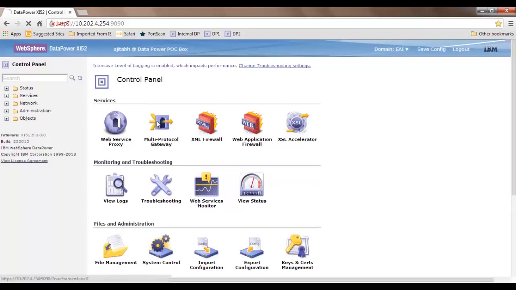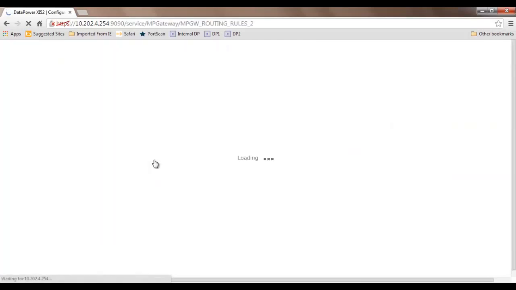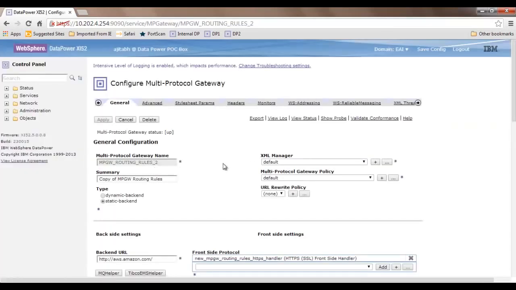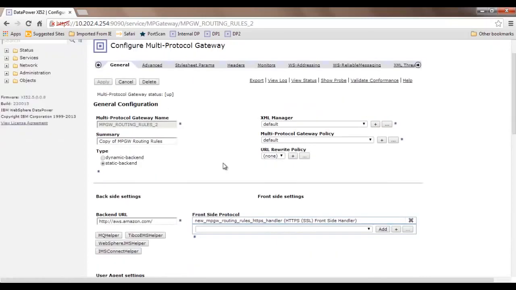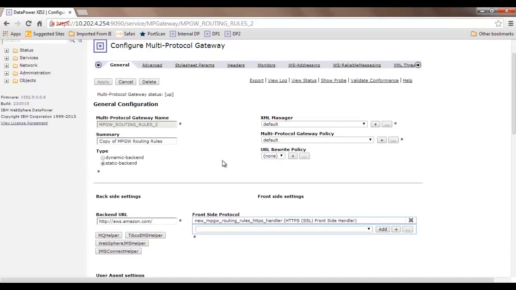Go to the multi-protocol gateway, and I have created one for that. Let me click on that. Yeah, so I am now here. I have configured this multi-protocol gateway so that clients can connect to this gateway in an HTTPS way, while this gateway is connecting to the backend server in an HTTP way.